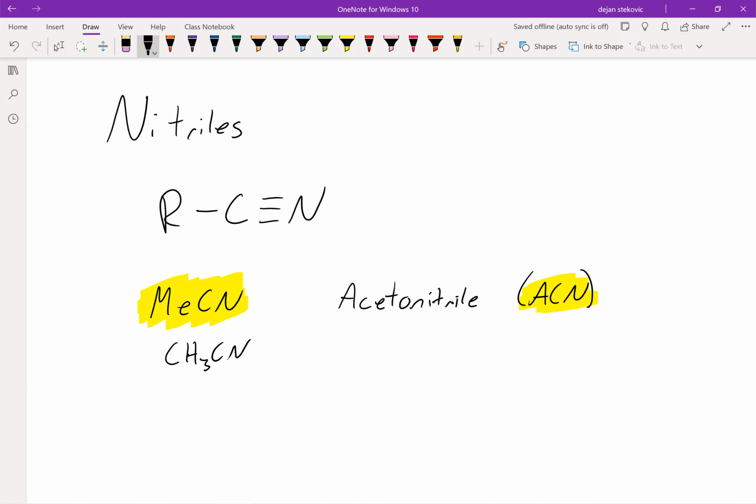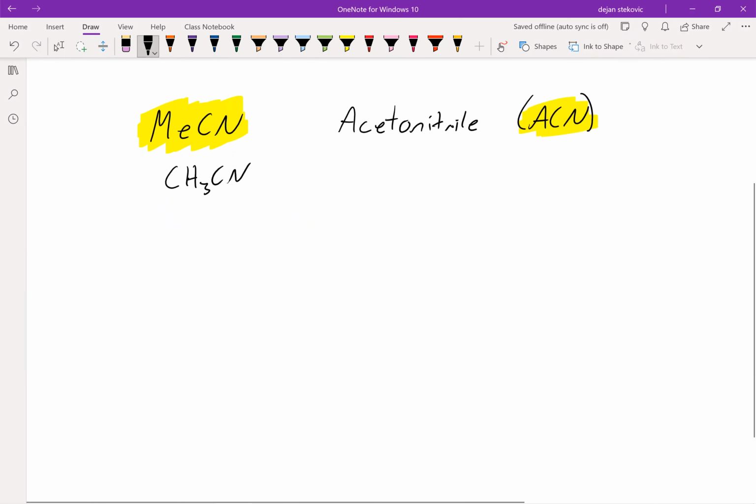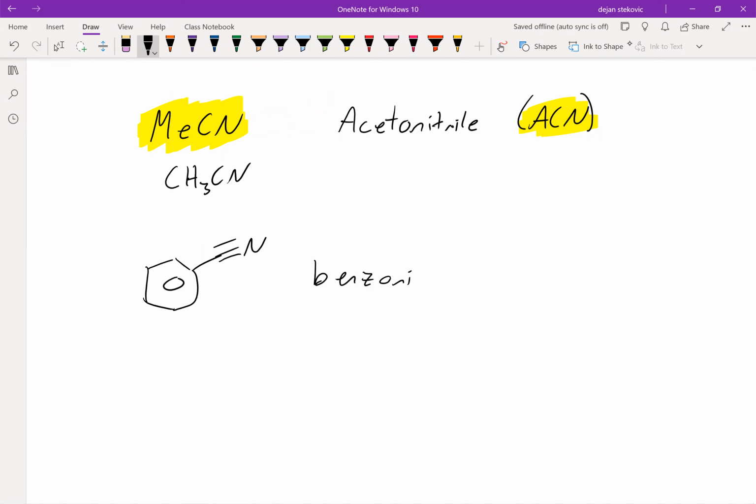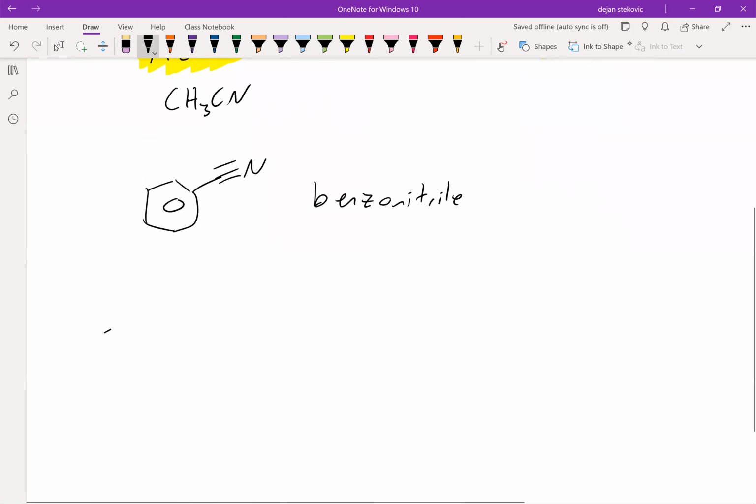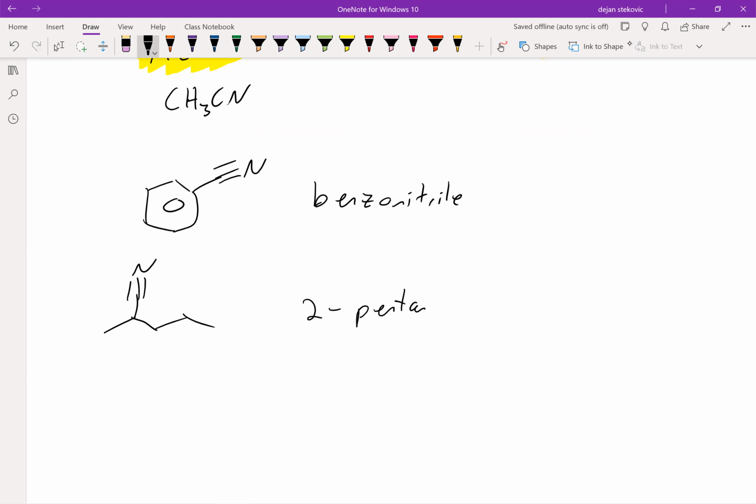But right, MeCN is just CH3CN. Another common one is going to be benzonitrile. But you can see all we do is just add the nitrile at the end. This one would be 2-pentane nitrile. Sometimes the ending is also called carbonitrile. Not as common as nitrile, but you might see it here and there.